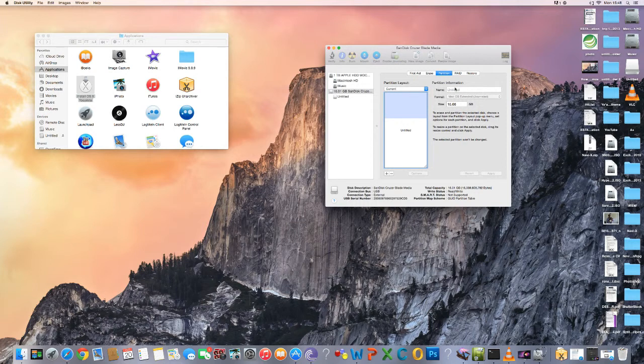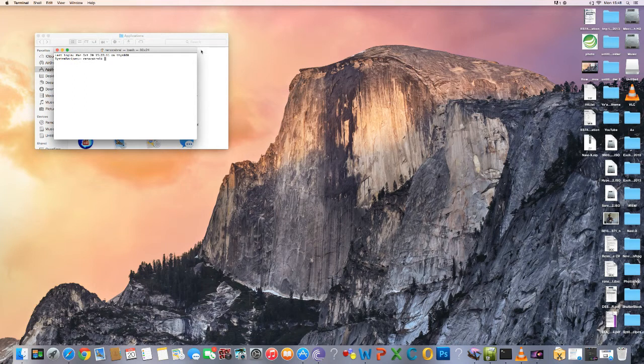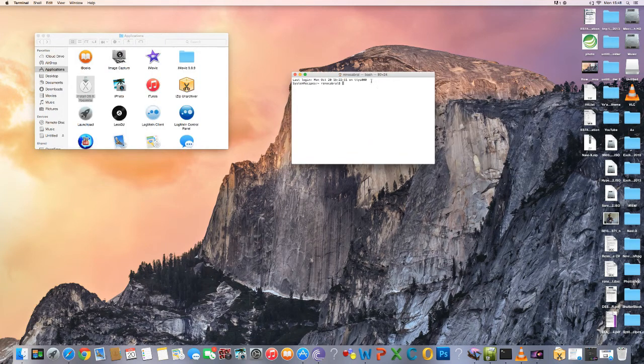Okay, once that's done, if you just close disk utility, if you go to your terminal now, if you go to the terminal and paste in the command that I will put in the description, if you just copy the command in the description and paste it in your terminal and hit enter, enter your password.